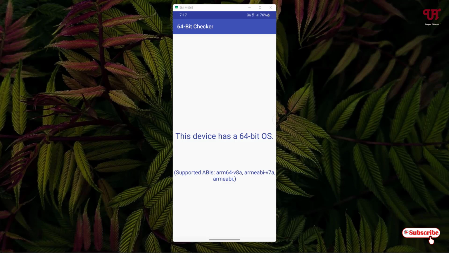Below you can see here the ARM64, that means it's 64-bit, and version 8A, and ARM EABI version 7A. So these are the ARMs that are being supported. You might see in some applications they mention ARM64 v8A or ARM EABI v7A. That means those applications will be supported on my 64-bit operating system also.